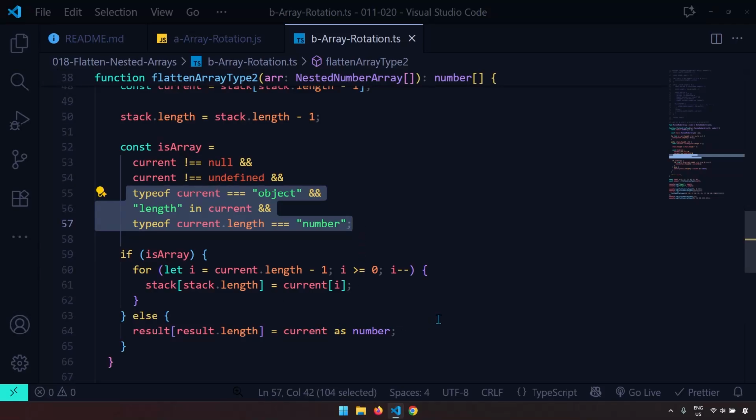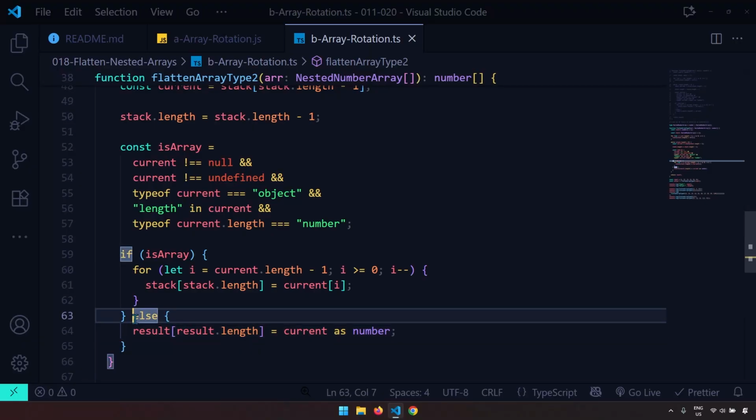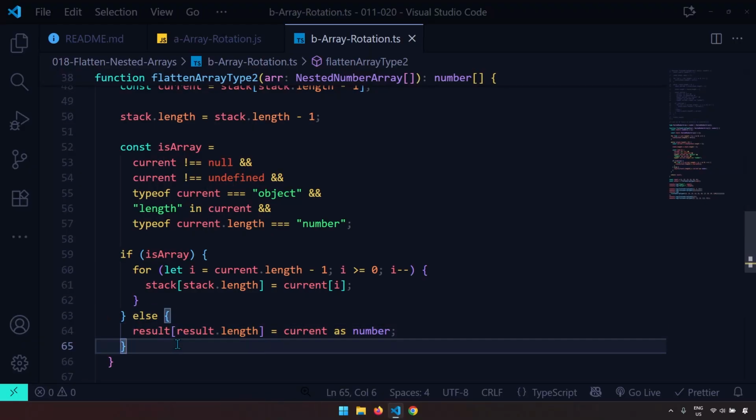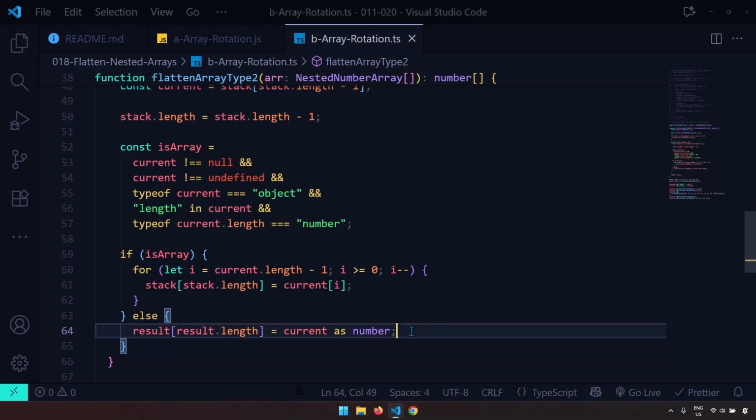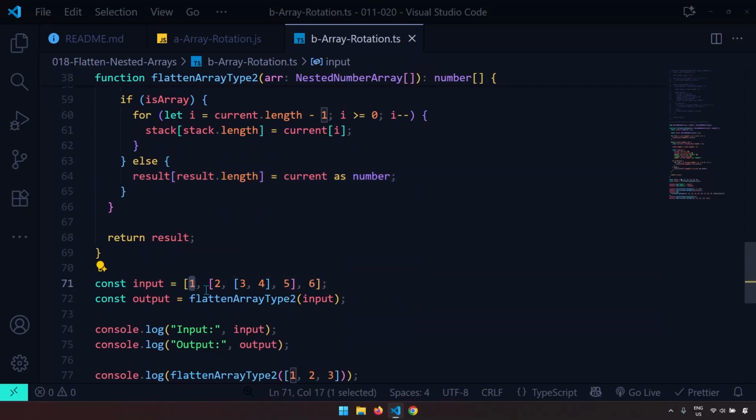That's why here we say, okay, the type of this, we cast it as a number. Because if we are inside of the else clause, it's no longer an array, it's an item, right? Like this one is no longer an array, it's an item. 6 is an item, it's not an array.